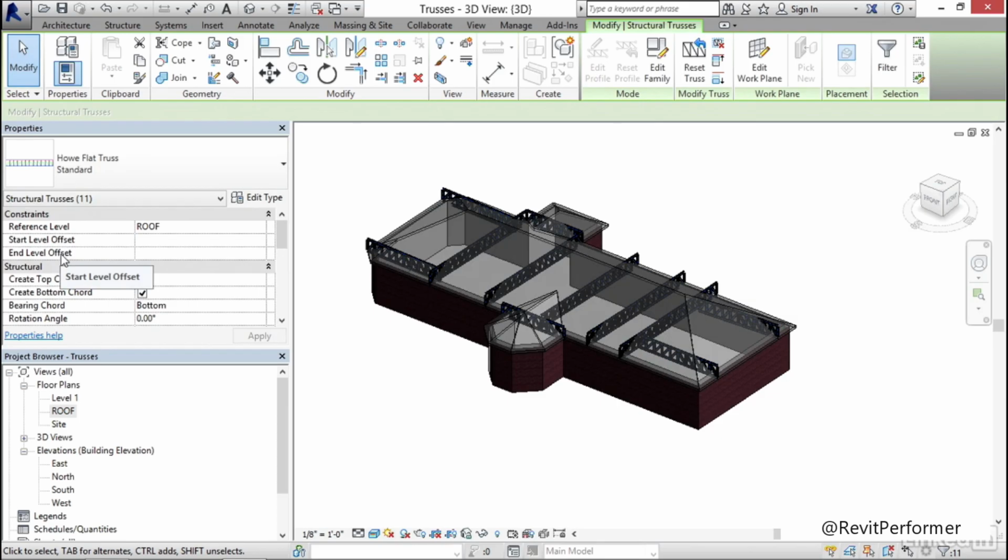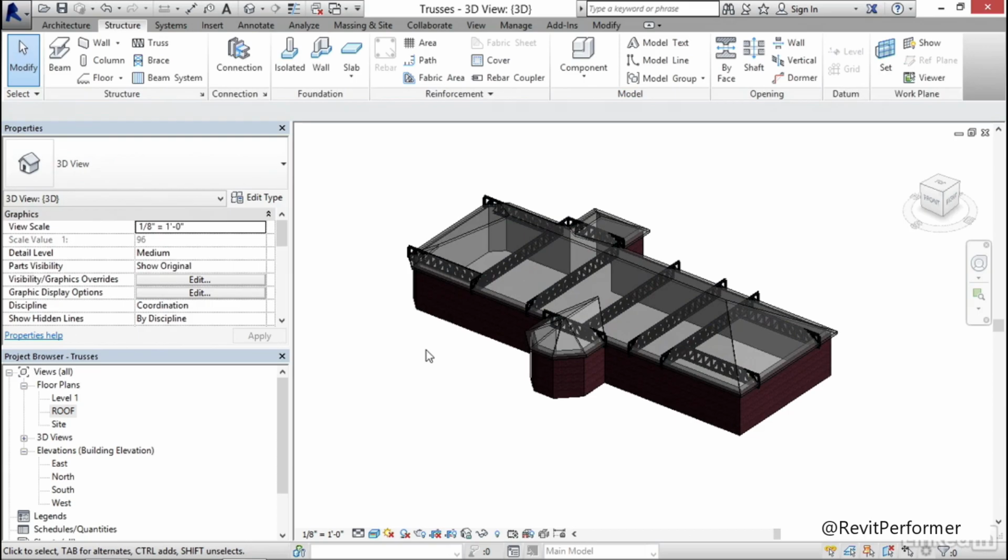See how our start level and end level offsets are off a little bit? And that was probably the warning we got down here. We're just going to type in 0, and level offset type in 0, and click apply. And it will take a second. We're all set. So that's how you put flat How trusses in.